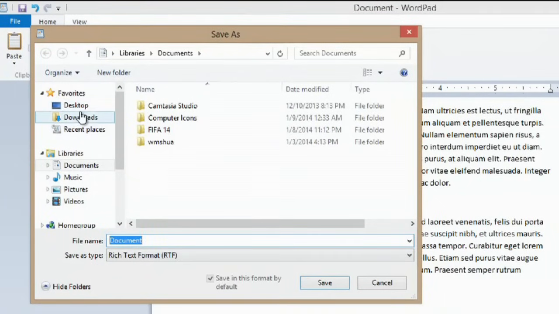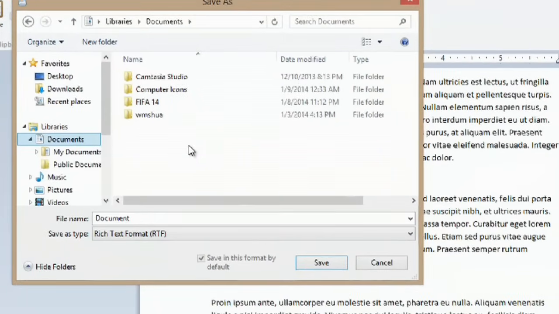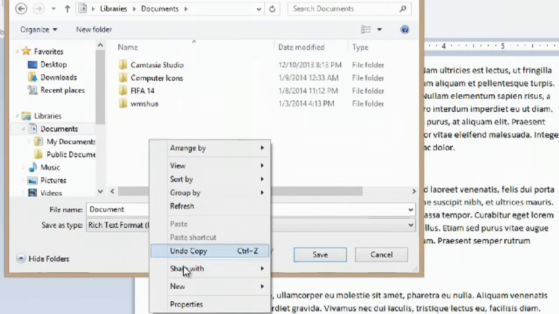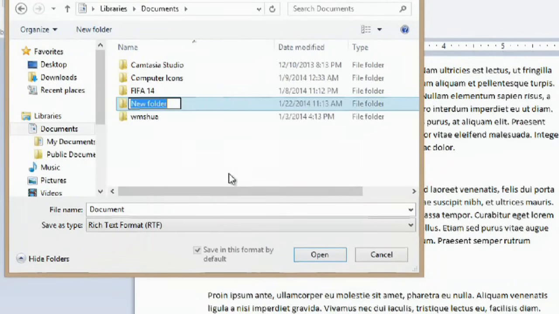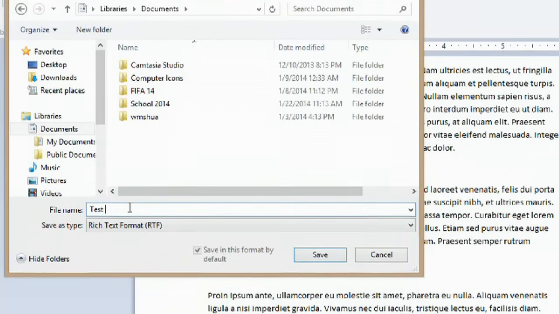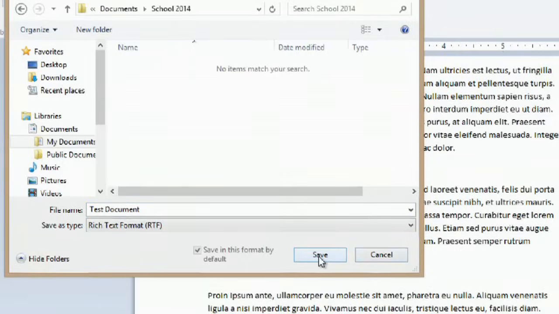I'm going to navigate to my Documents folder. And in order to keep organization, we're going to right-click, do New Folder, and we'll call it School 2014. We're going to title the document, just for this video, Test Document. And we'll go into the School 2014 folder and hit Save.